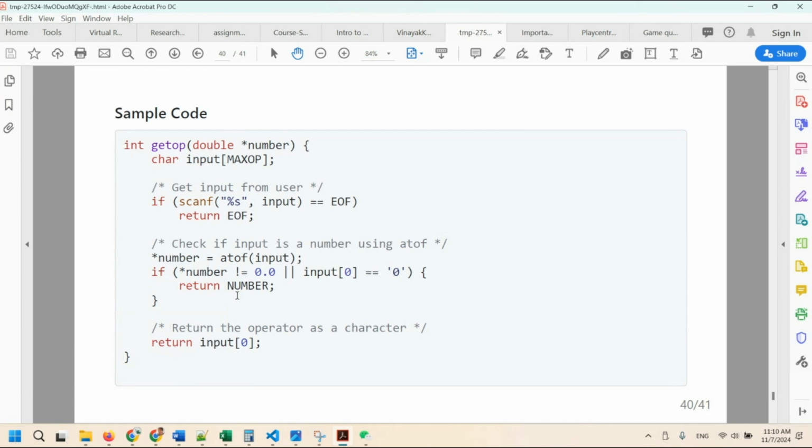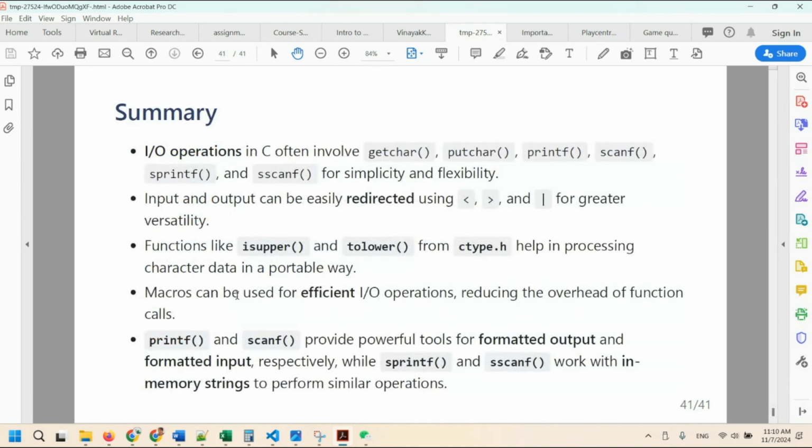All right, so today's class is a bit short. Essentially, what we have looked at is getchar, putchar, printf, scanf, sprintf, and sscanf. Also, we learned about redirection using the smaller or bigger symbol as well as the bar, which will dramatically improve the portability of our code, meaning it can be used in a lot of other places.